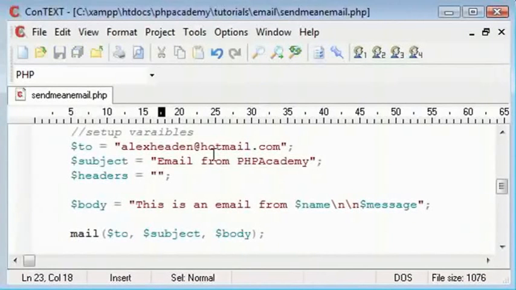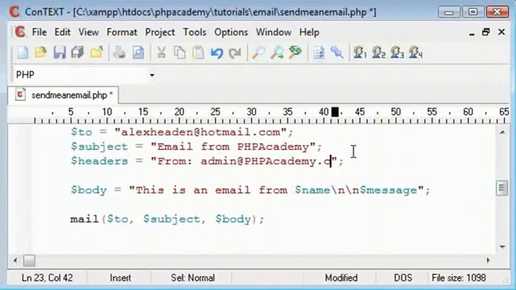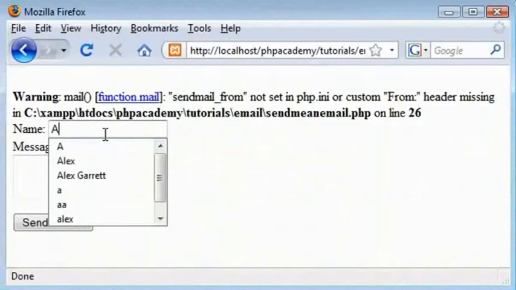So here we create a headers variable which is equal to something like me@me.com. What we need to do is work with the standardized mail header, and that is From and a colon, not semicolon, and then we say, for example, PHP Academy. Or you could say something like admin@phpacademy.com if you like. I don't actually have the domain name, but we'll just keep it as that. So From: admin@phpacademy.com, and now inside our mail we need to add another parameter which is headers.